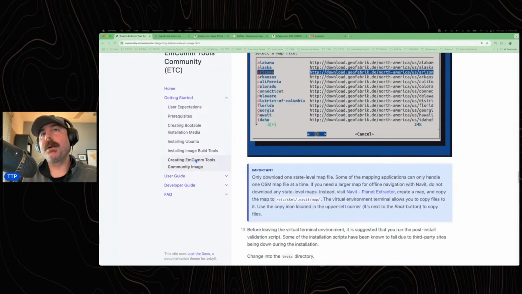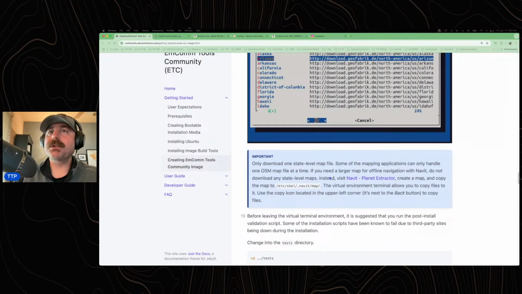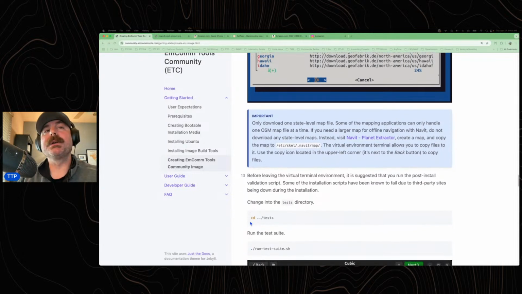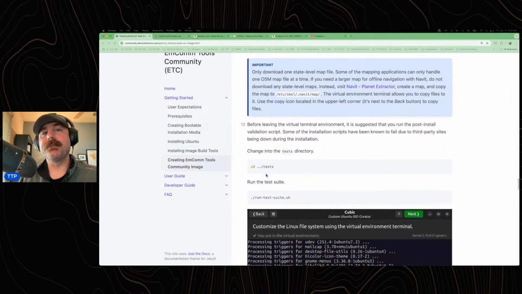So again, while that's going on, there were instructions on how to build a larger regional map. I don't want to rehash that conversation. So we're at this point in the installation. If you're overseas, hit cancel, and also go to Navit Planet Extractor and download or make the appropriate map based on your area. The last thing that we're going to do before leaving is we're going to run some tests. It's not a comprehensive test suite, but it does do a handful of validations.